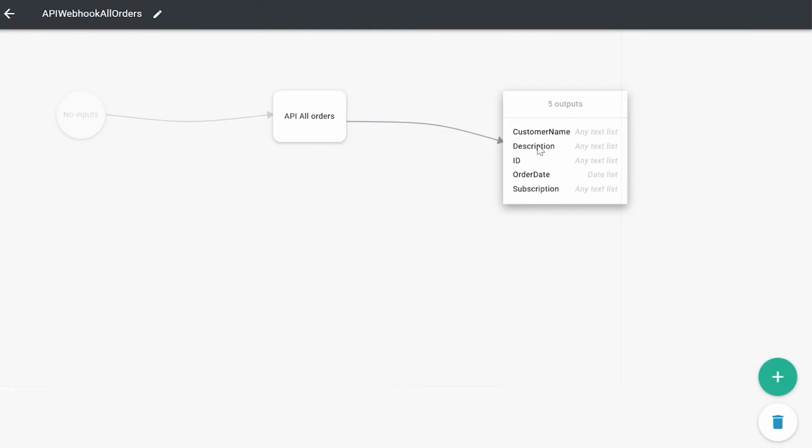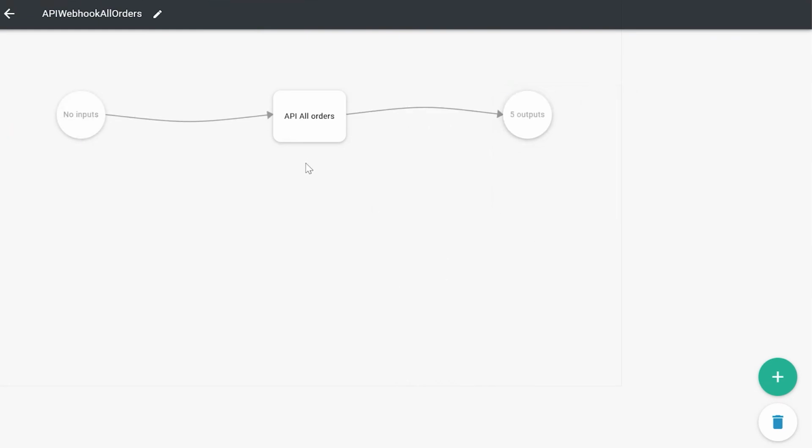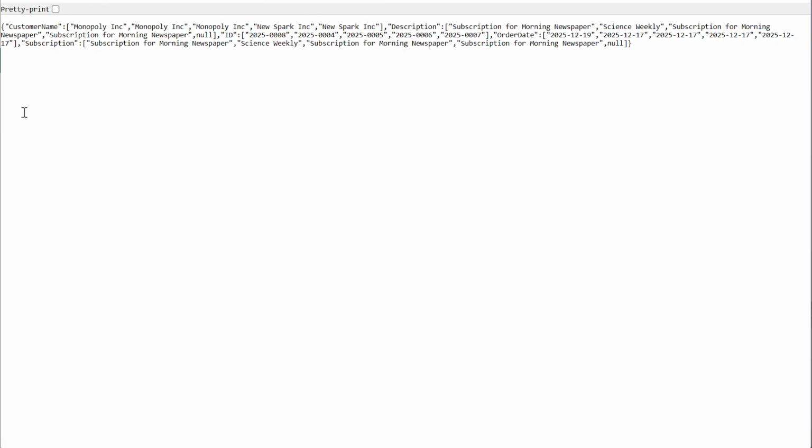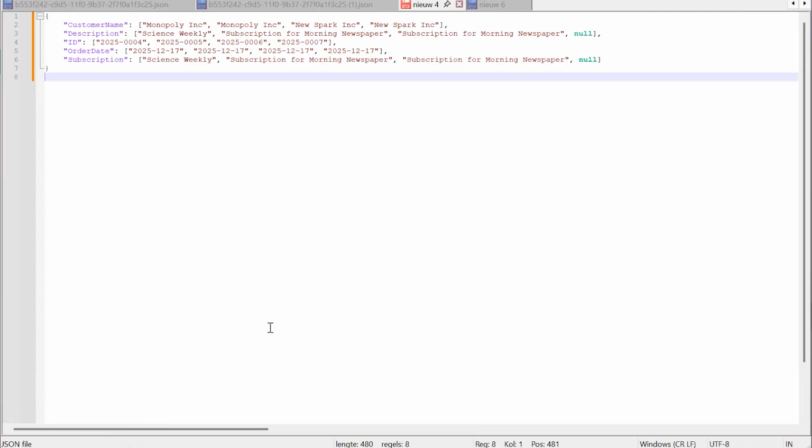So we send the customer name, description, ID, order date, and subscription. If I retrieve the data, it will look as such. So you can see it right here. There you go. For you guys, I've made an easier to read JSON, because it's formatted in JSON. As you can see, we have a customer name with an array, a description with an array, and so forth. And we load this data into Power BI.